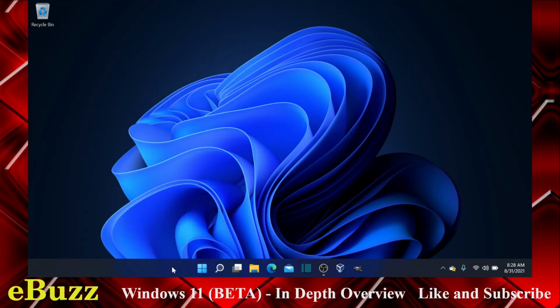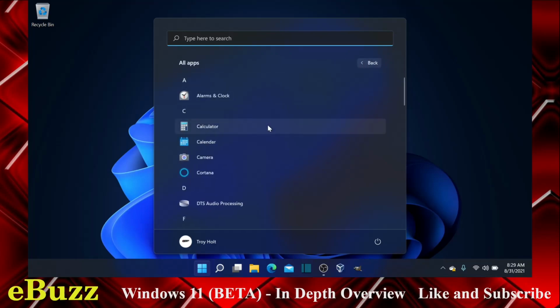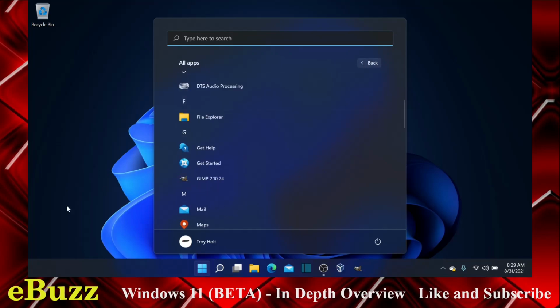Now, if you just regular click, it's going to bring up your apps. Your most popular and pinned apps are going to be on the main screen here: your Microsoft Edge, Mail, Calendar, Microsoft Store, Photos, Settings, File Explorer, Paint, Notepad, Alarms and Clock, Calculator. Now, if you want to look at all your apps, you just click up here where it says All Apps, and then you get the list like you used to have when it was on the left side of the screen.